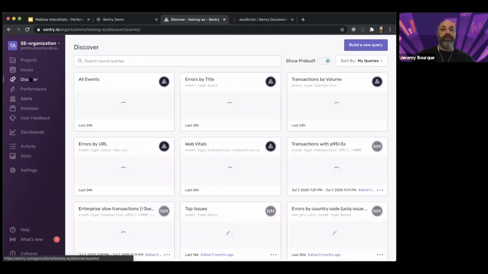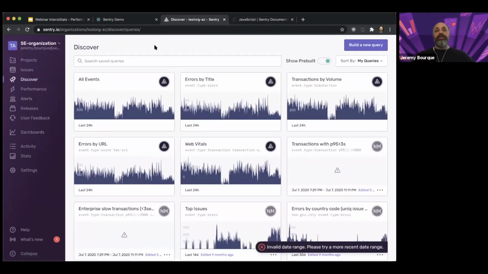Next piece I wanted to show you that ties into this is Discover. So we've seen the performance views and what the product makes available to you in all the default views, and there are a lot of different ways to look at the data. But you may want to explore the data in a more free-form way. If you want to look at things, group them in your own way, slice and dice the data along different tags and things like that, Discover is our custom query builder and data exploration tool.